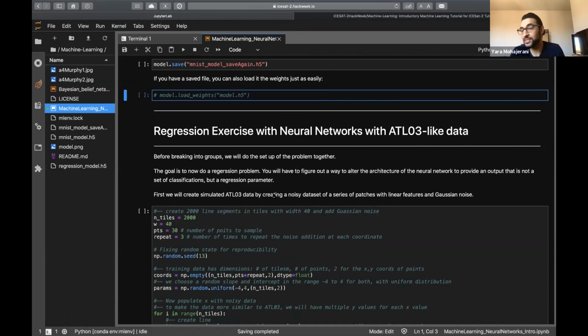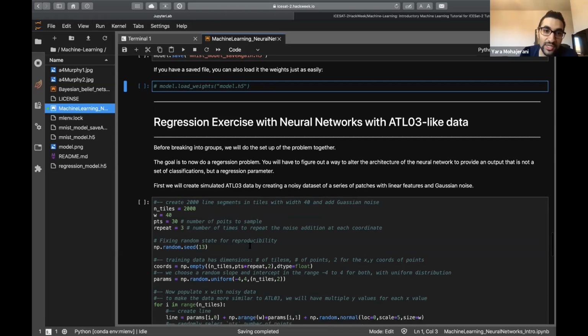So that was an example of classification. Now we're gonna move on to regression, and now we're gonna do something with ATL03-like data. Because neural networks take a lot of training data, and we don't want to spend half of this tutorial downloading hundreds and hundreds of data scenes, we're just going to make up our own data, kind of like ATL03, and just do a toy example.